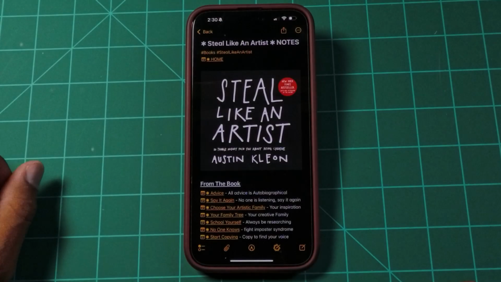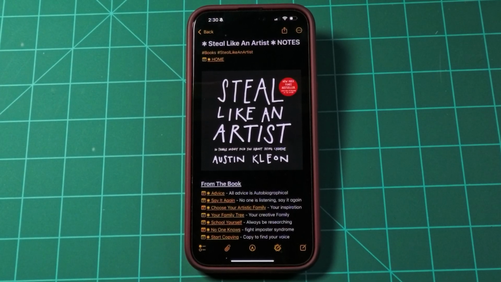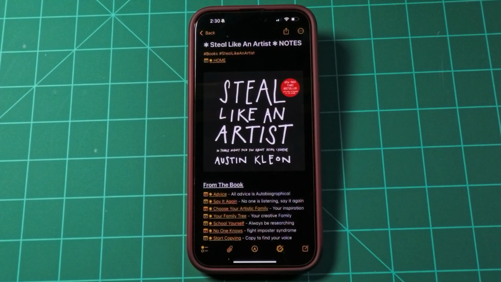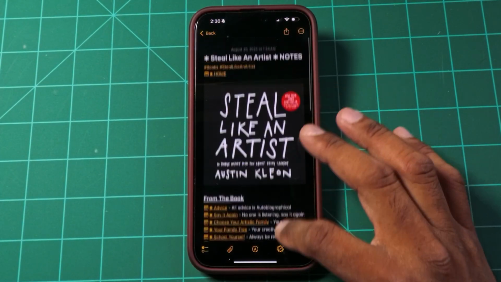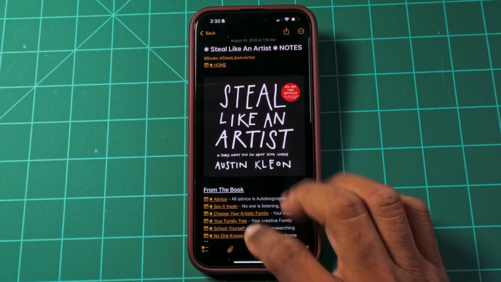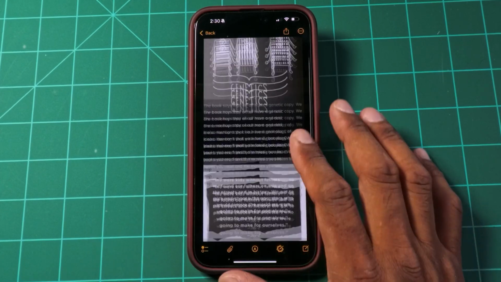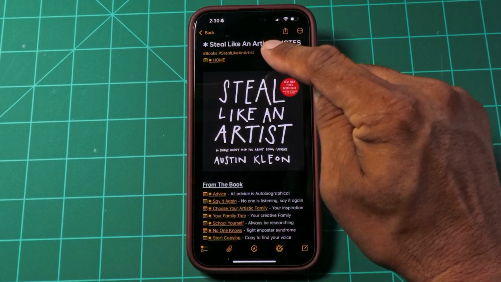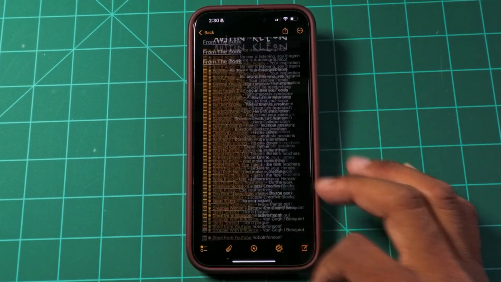But before I show you how I created it, I want to show you what it looks like and talk to you about the system itself. The notes work in three parts. The first is the main central hub that houses all of the notes taken from the book. Second is the individual notes themselves. And the third is the link back to the central hub. I'll show you how to set it up so that you can have an easy flowing system.